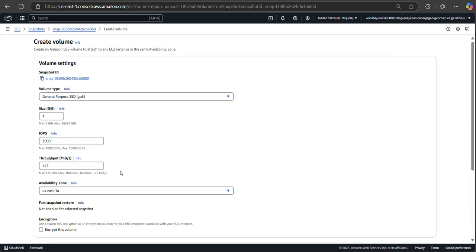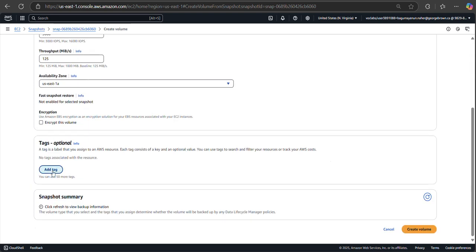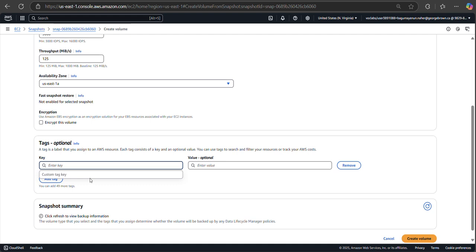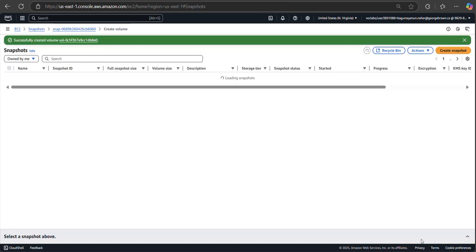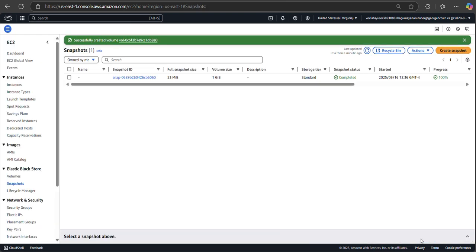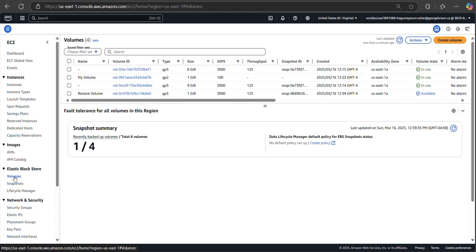Availability Zone, the same as the instance, us-east-1a. Add tag, name, value Restore-Volume. Then create the volume. This is the restore volume, available.